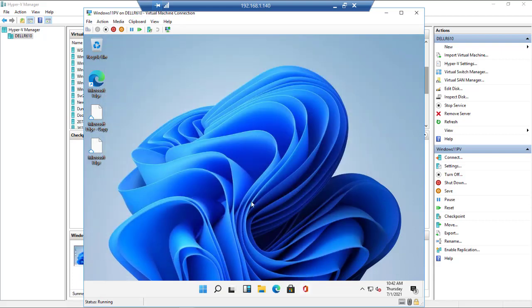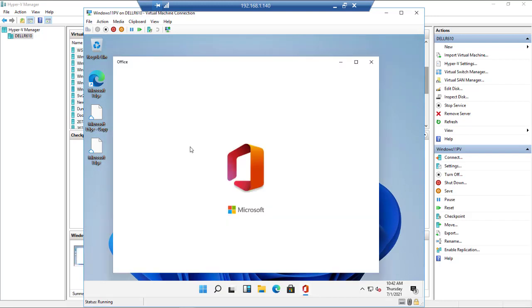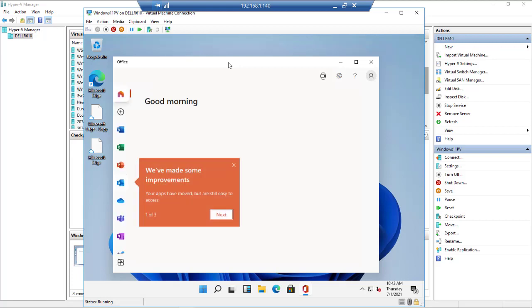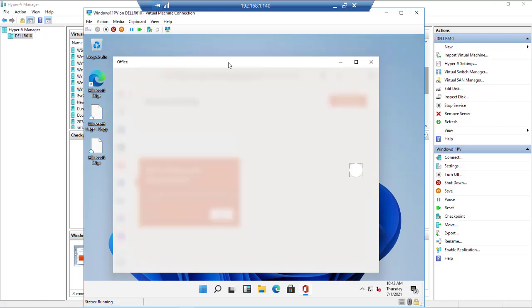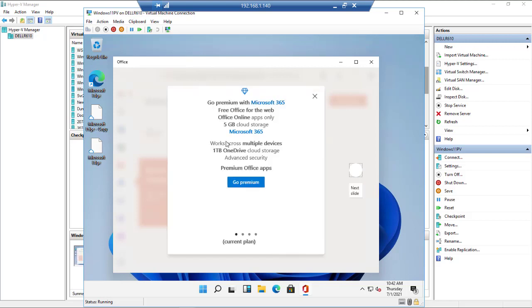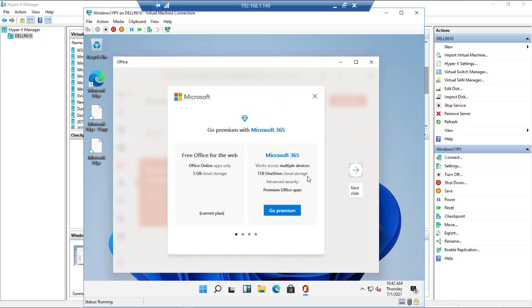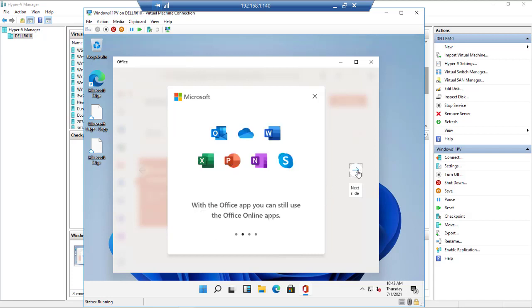And lastly, there's an Office icon. Let's see what that gives us. And it's probably going to want me to do a free trial of the Office 365. I'm not 100% sure on that, but yeah, go premium. Let's see, do this. Get 1 terabyte of cloud storage in OneDrive. My current plan, free Office for the web with 5 gigabytes. So the cloud storage that I have in OneDrive is actually now 5. Let's see, next slide. Okay, very nice.